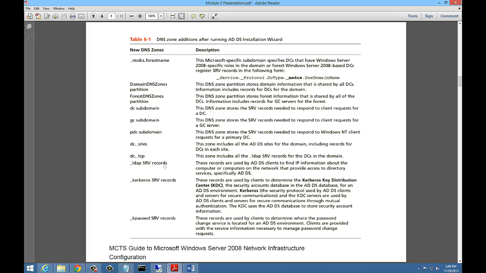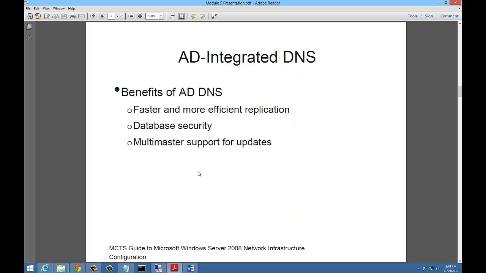LDAP SRV records show which server is a domain controller and responds on the LDAP port. LDAP basically allows you to query users and passwords to gain access to various different pieces of information. All domain controllers by default are LDAP servers. Same thing with Kerberos servers as well. These are used to determine the Kerberos Key Distribution Center, or KDCs, the security account database in Active Directory. So it gives information on security. Then there are password SRV records as well. These records are used by clients to determine where the password change service is located, so you can make changes.